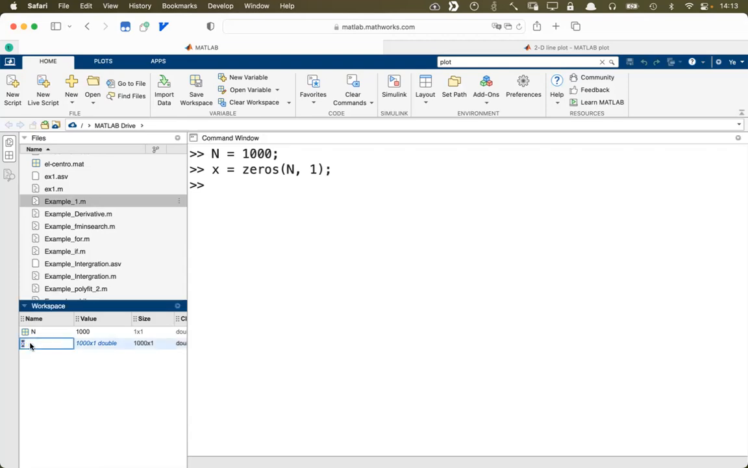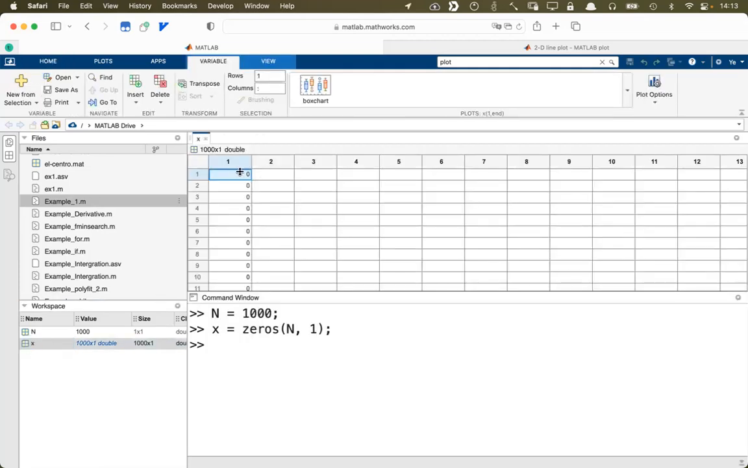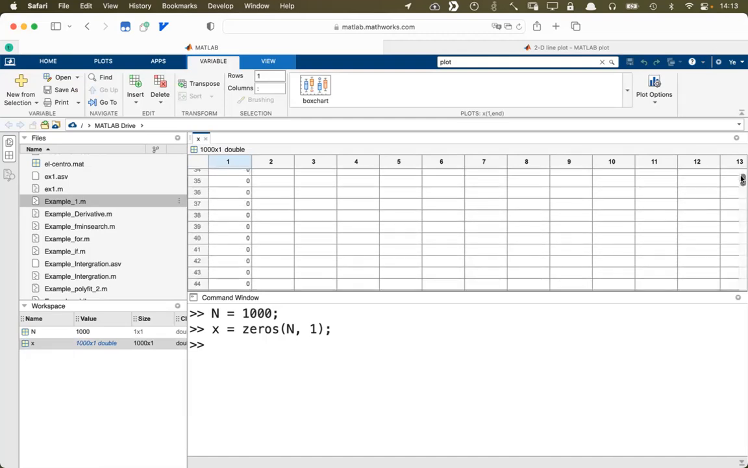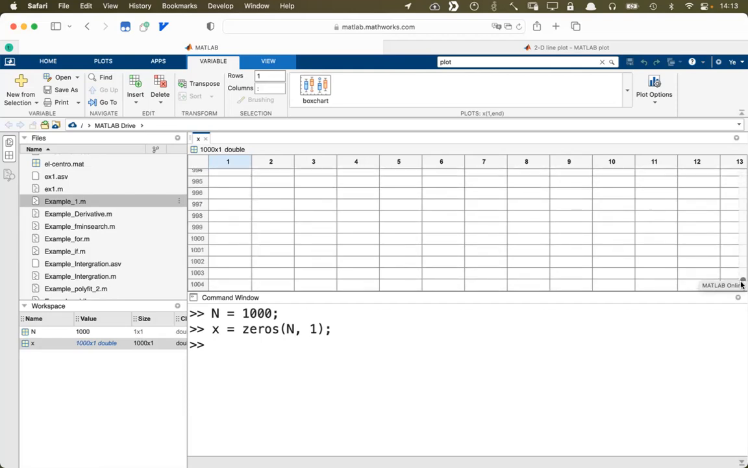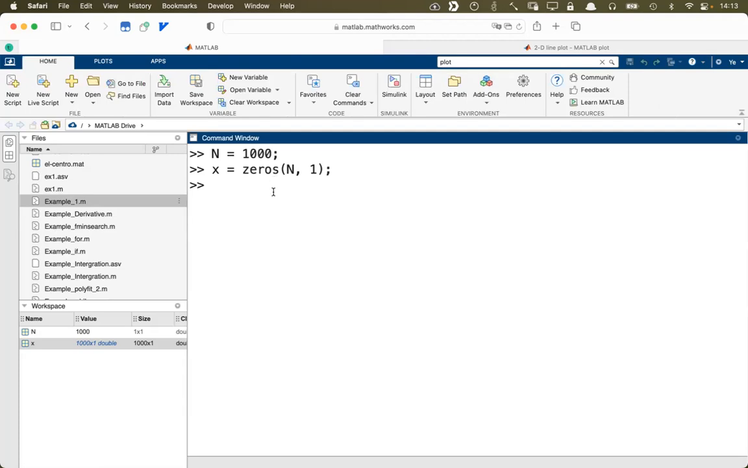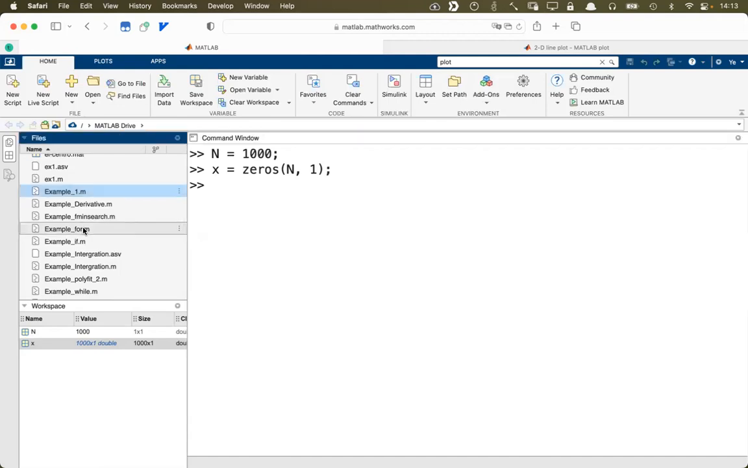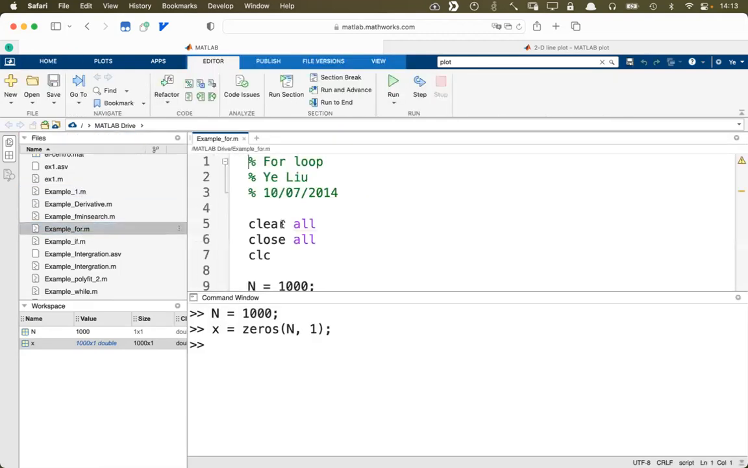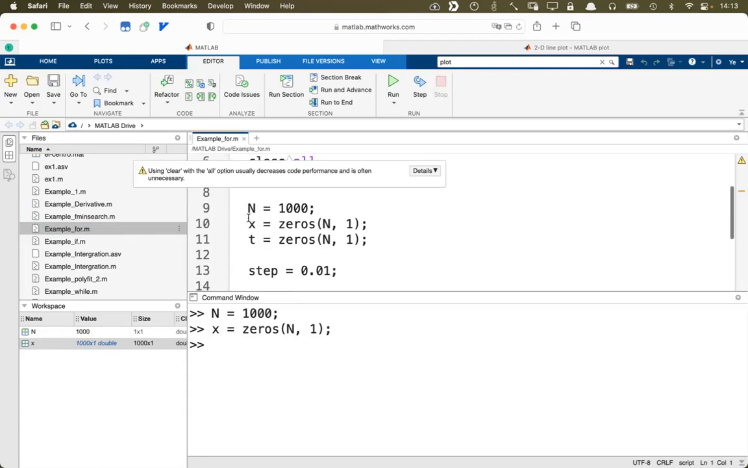Open this variable. So you can see 0, 0, 0. So actually it has 1000 elements, all zeros. Okay, this is the function zeros. For saving time, I'll just open this file. t is similar, the same one, so create a zero vector n by 1.